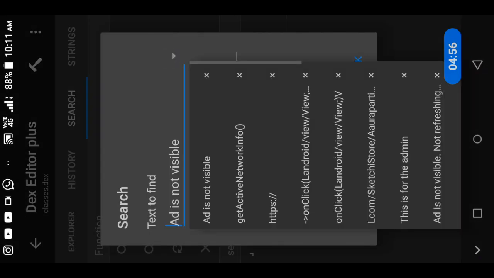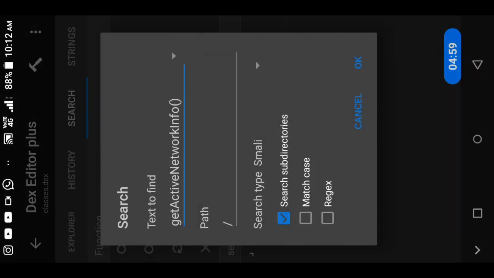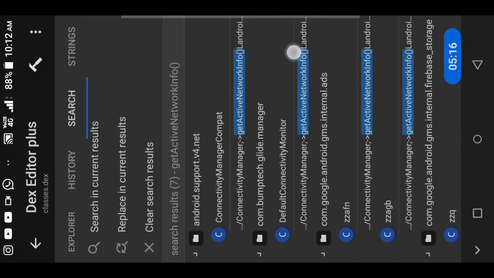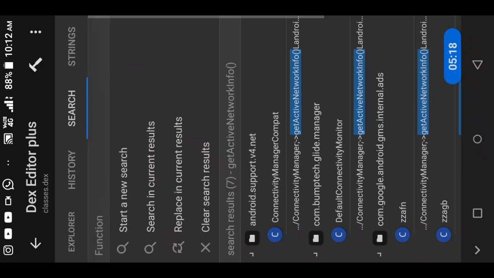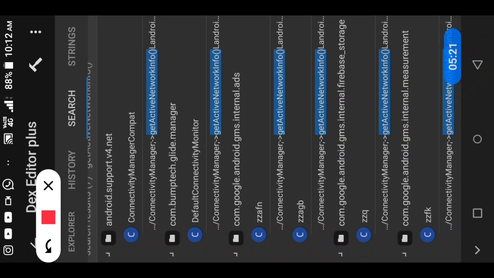So to get a more successful rate, we have to search for getActiveNetworkInfo. What getActiveNetworkInfo does is the Google ad module will check if we are connected to the internet or not. If we are connected to the internet, then it will start the ad loading method. So now I am going to show you here. We have got many results. I said you should take the result which is in the Google Ads library.